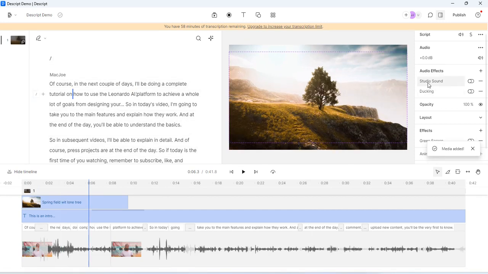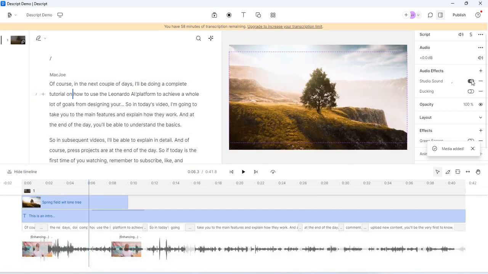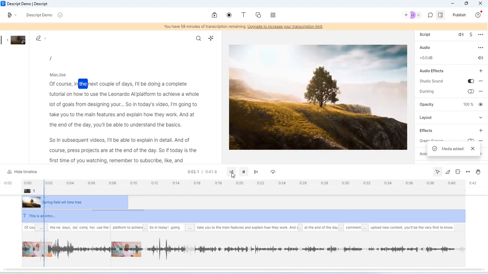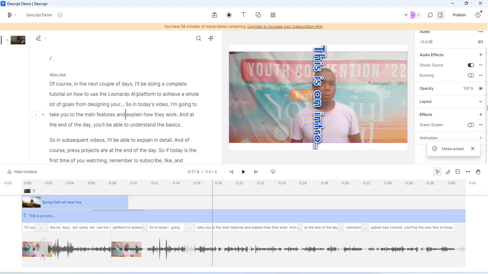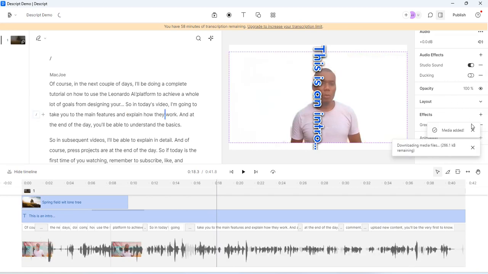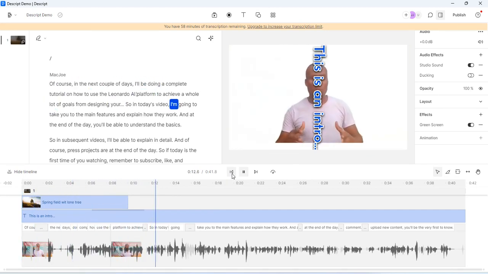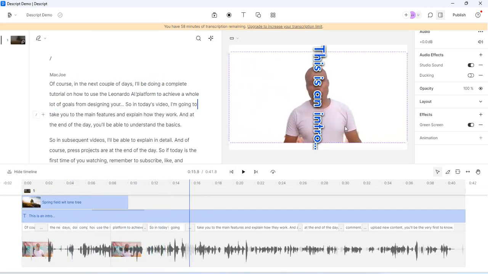And then again, you can see studio sound. If you toggle this, the sound would be as if you have edited it in a professional video, just like so. Here you can add the green screen, put a green screen on it. So if you see me play like that, look at that, the background is taken out.